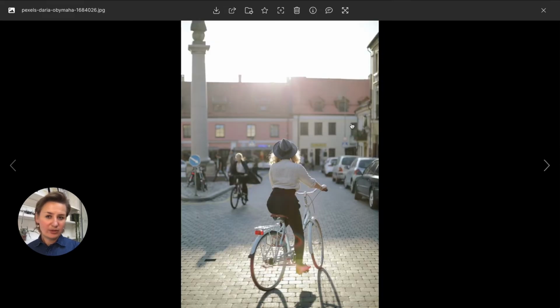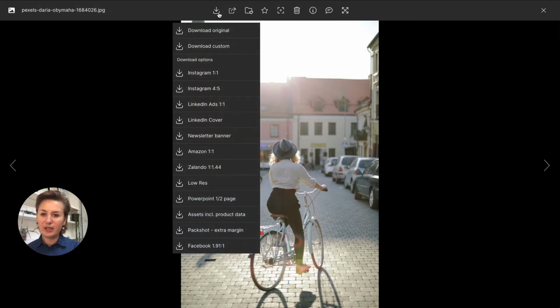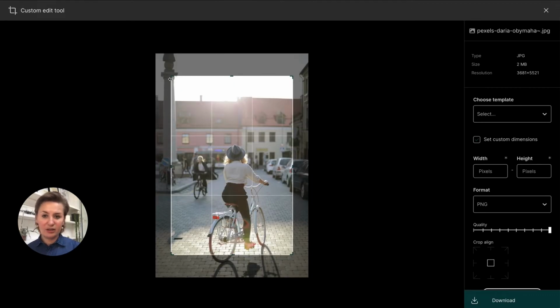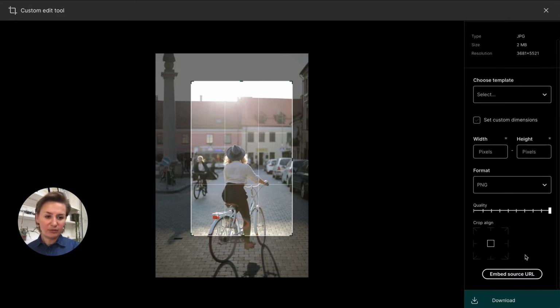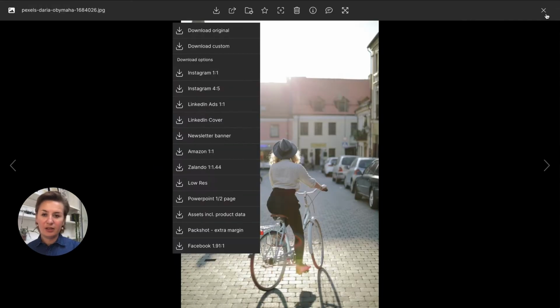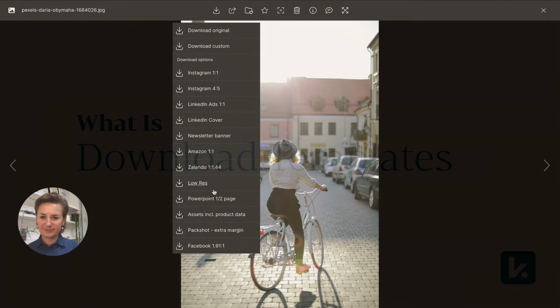You can also download the file or indeed several files by clicking on the download icon, and here you have 3 options to download. You can download the original or you can download custom. This option lets you select the output format, the crop, and so on before you either download or get a CDN link that you can use on HubSpot, MailChimp, your website, things like that. The last option you have is to use a download template.